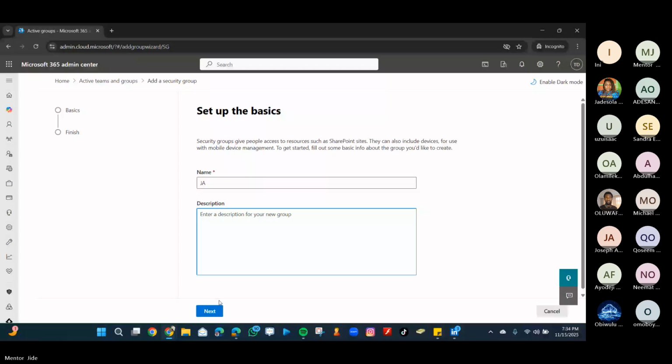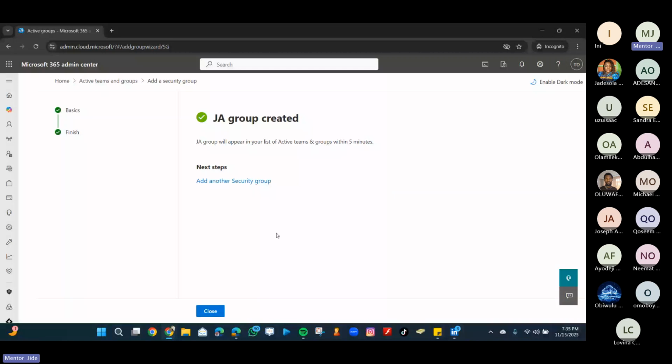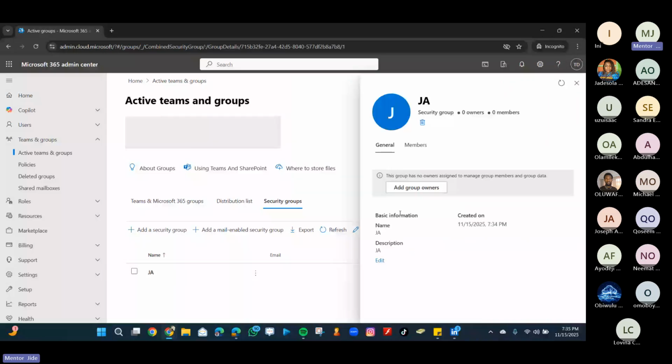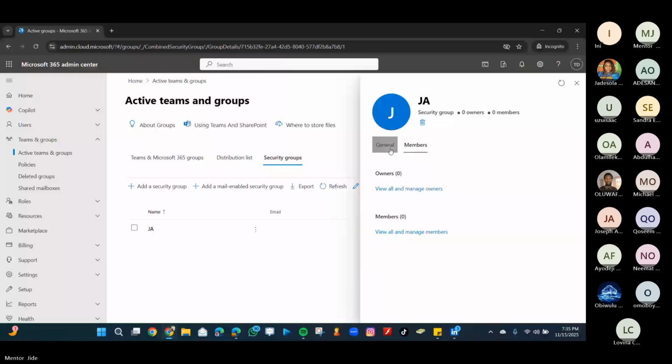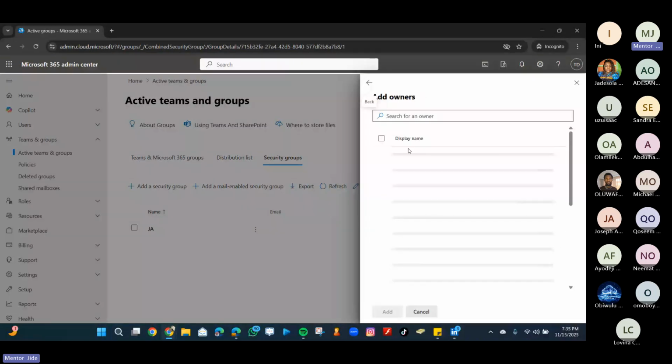So create group. Close. Add group owner. There are other things that are expected to show you. This tenant doesn't have the permission. This one is not showing up here. The email address is Alabi J, not J. I just gave the group JA instead of writing your full name.